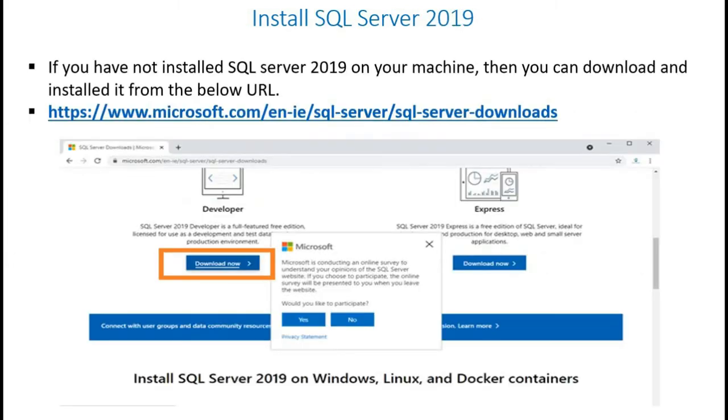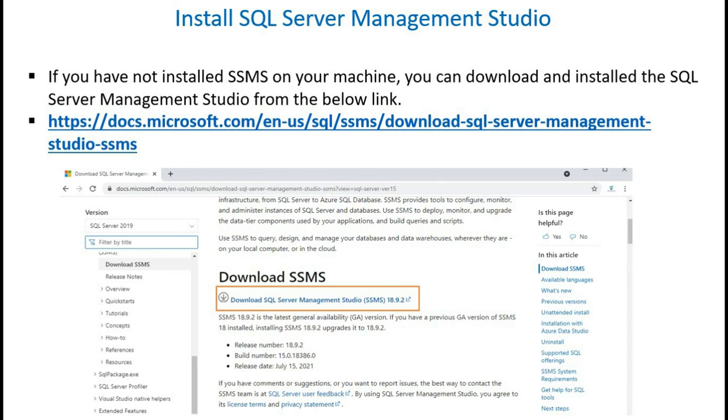If you have not installed SQL Server 2019 on your machine, then you can download and install it from the URL that you can see over here. I will mention each URL in the description. You need to select the Developer version to work with the database. SQL Server 2019 Developer is a fully featured, free edition, licensed for use as a development and test database in a non-production environment.